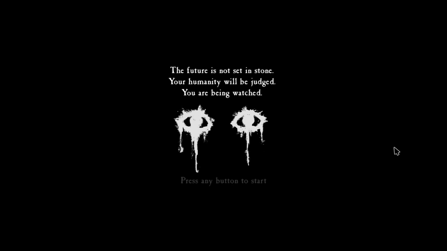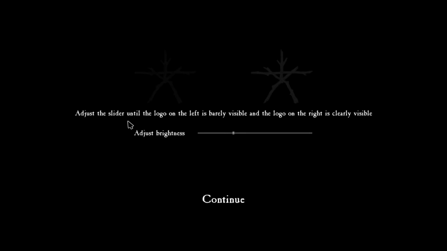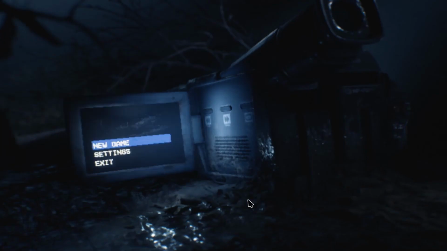Now as you can see, I have successfully run this game. Yeah, I am using Zebronic overhead gaming headphones, 7.1 simulation surround sound. Okay, press any button to start. Adjust the slider until the logo on the left is barely visible. Okay, let's see. Oops, I have pushed it so far. I think this is good. Continue. So as you can see, I can run this game without any difficulty.